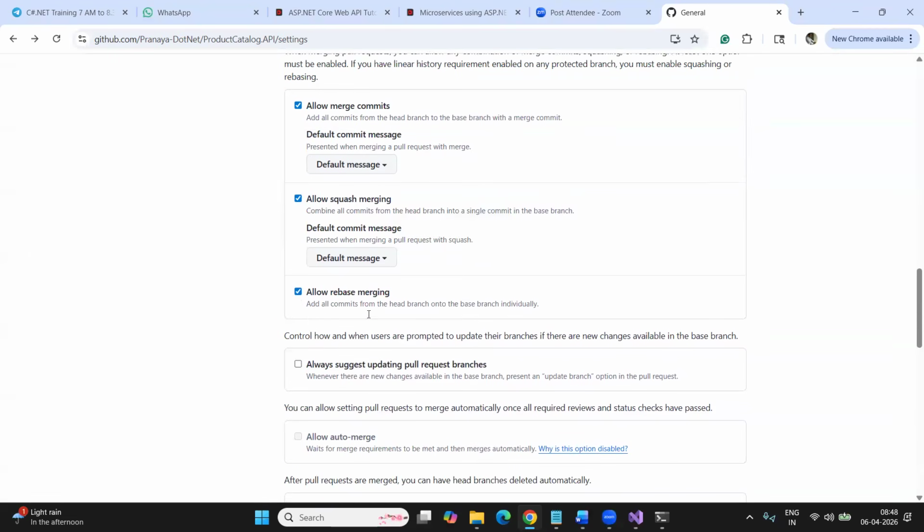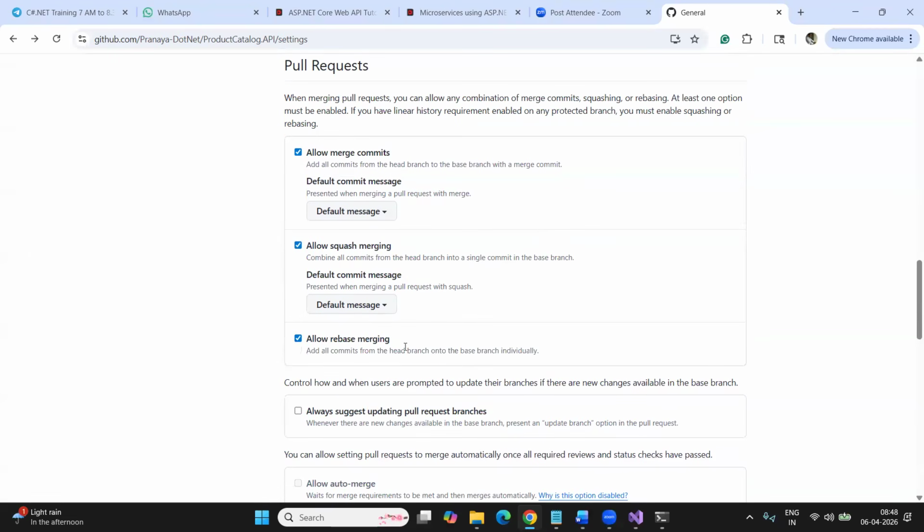See, the rebase means what? Now, whenever I'm merging here, it is clearly mentioning: add all commits from the head branch onto the base branch individually. So what exactly does it mean? For example, I have the main branch where already 10 commits are there. And when I create a feature branch, those commits are also going to be available in the feature branch, which are already available in the main branch. That is the meaning of allow rebase merging.